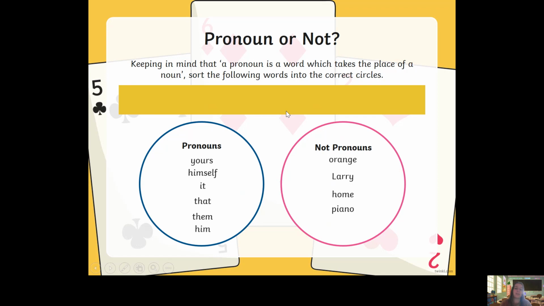We could use them to build a sentence. For example, that orange is awfully cold. Larry was not himself today.